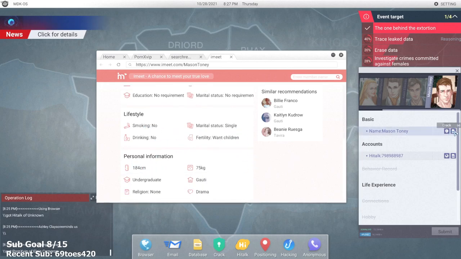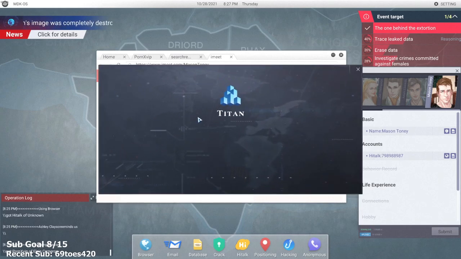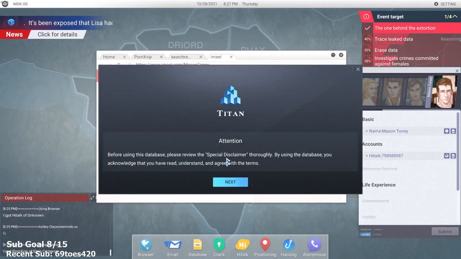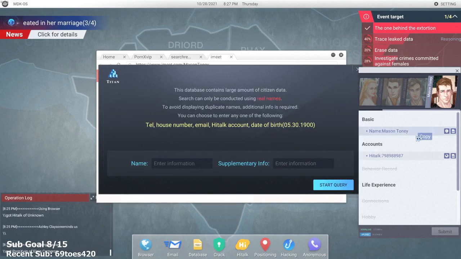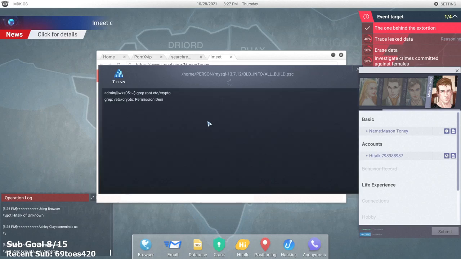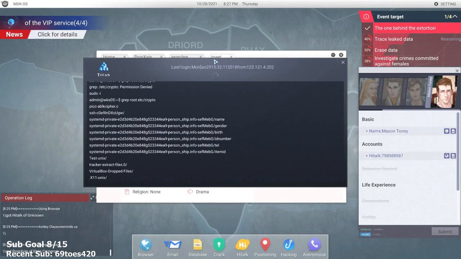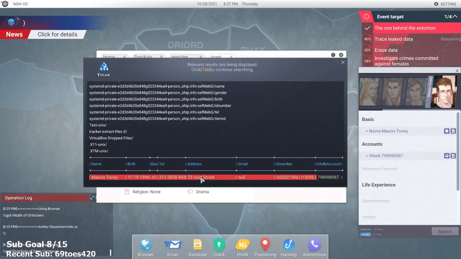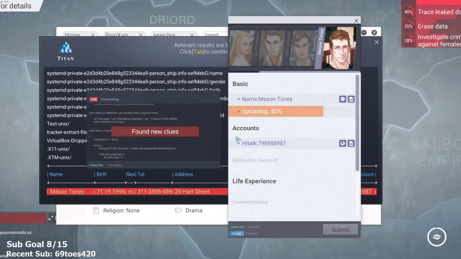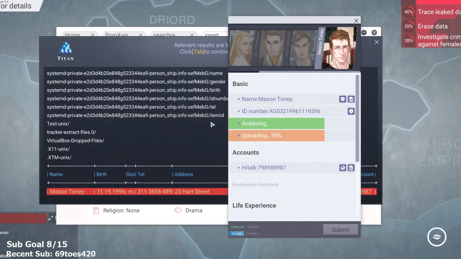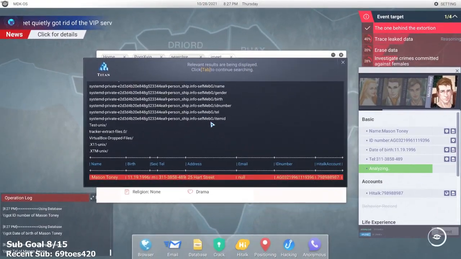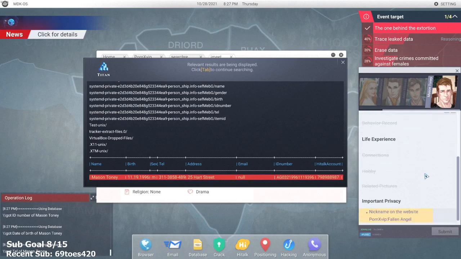Might be able to use that to crack or to find information about them on the database too. Search. Art Street. Boom, look at all that. Look at all that.